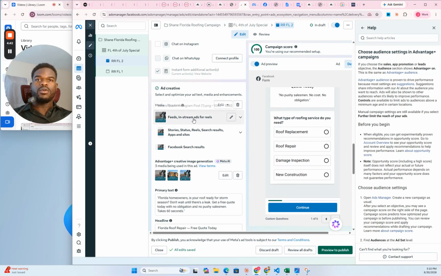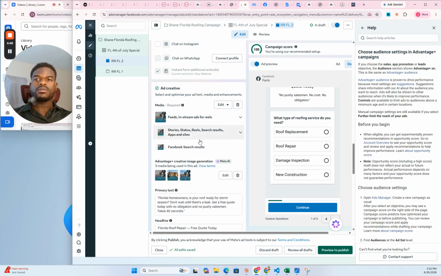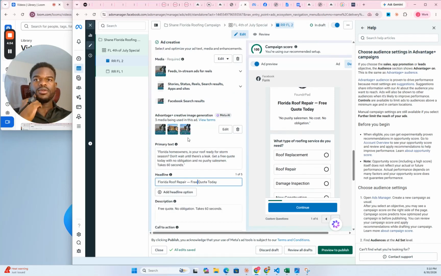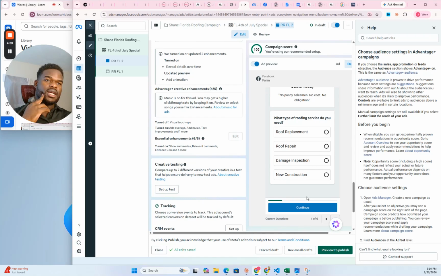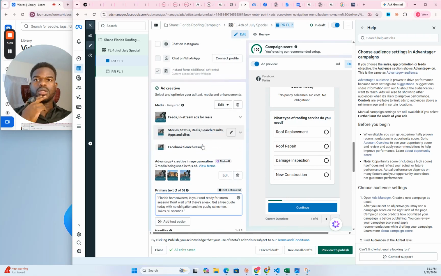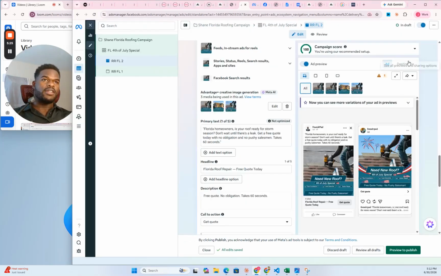All right, now let's come on here. So the headline here, what we have for the ad in terms of what they will see, the primary text at the top. I don't know why that's not showing on the right side. I like when that shows what it would look like. So at the top, Florida homeowners, be ready for storm season. Don't wait until there's a leak. Get a free quote today. One sec. All right, so I just clicked. So this was the destination. Now I just click on the ad.